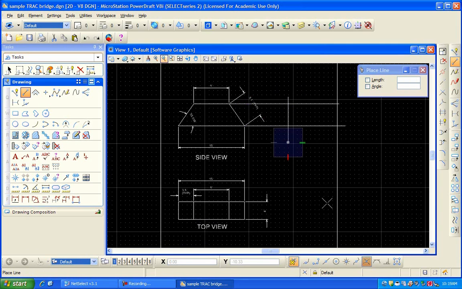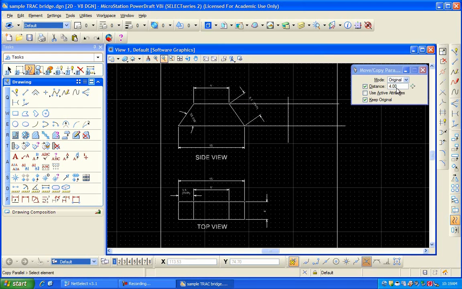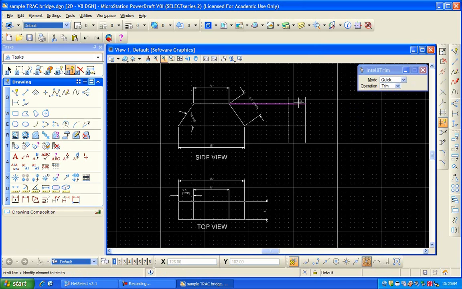Anywhere is fine. And to get the width of my bridge, looking down, the width of the roadway was 4 inches, so I'm going to enact a copy parallel of 4 inches, which is still remembered from my last save settings. And I've got my basic rectangular shape of what the bridge would look like looking down it, except for all this extra stuff that I need to trim. So I'm going to go ahead and use my IntelliTrim and quickly clean up, reset, pick a new line. There.